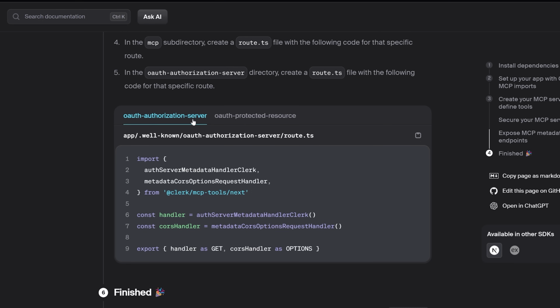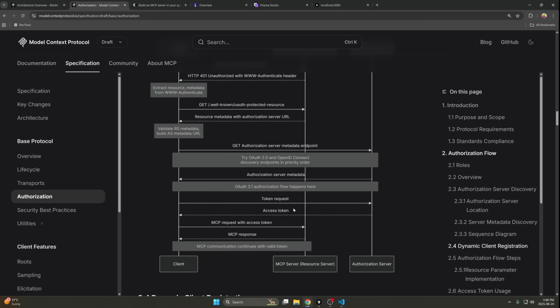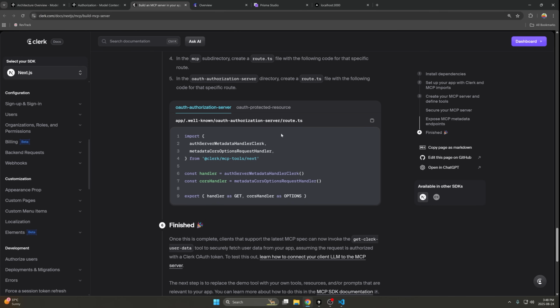You don't have to worry too much about these, but essentially they're required for the OAuth flow, as was described here. So you can see that we have to go back and forth. We have to have these particular endpoints. So Clerk is showing us how to add those.